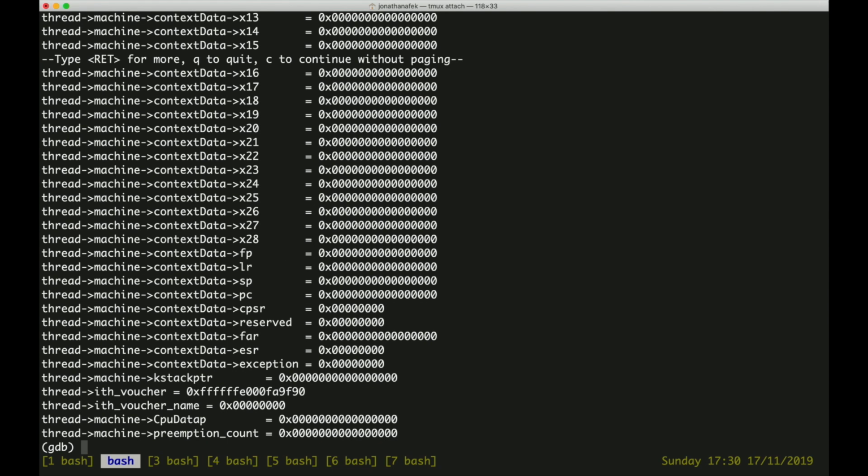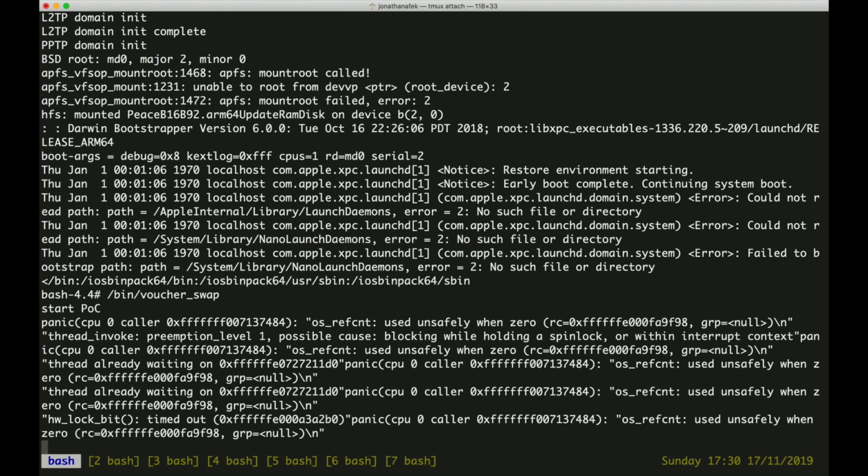But we can also see in the thread information that even though the voucher was deallocated, the thread still references the voucher. So now when we continue execution and try to fetch the voucher from the thread, we expect a kernel panic because the voucher is no longer valid. And indeed, we got a kernel panic, which says OS reference count used unsafely when 0.